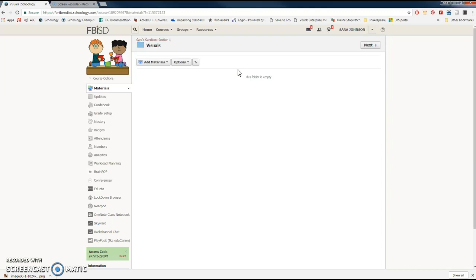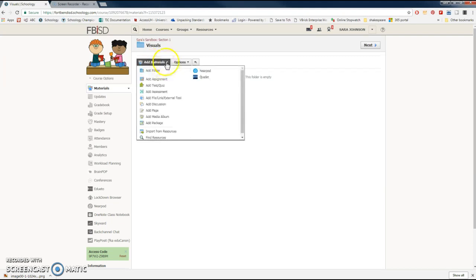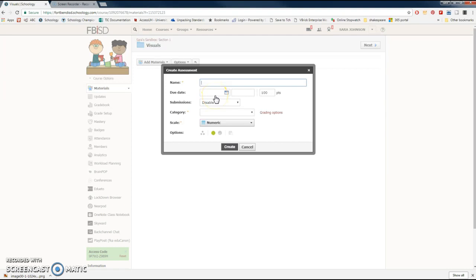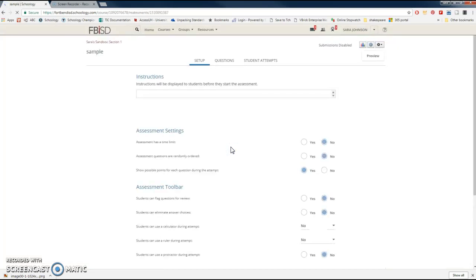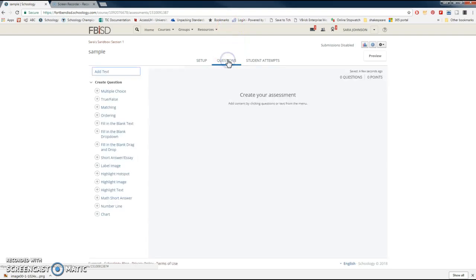I'm just going to go through real quickly how you can do this very easily using technology that we already have. Inside Schoology, we have something called assessments. You can go to add materials and add assessment. And we're going to look specifically at two different types of assessments that are going to be very good for visuals, where you can ask an analysis question and have the students select the answer.